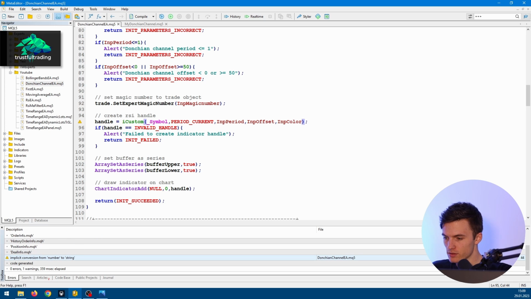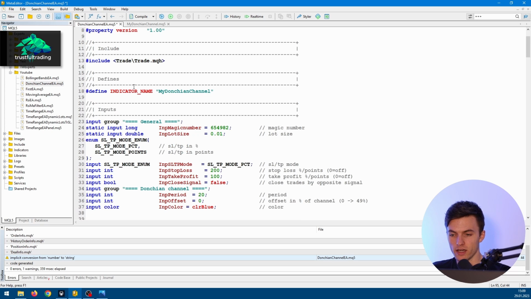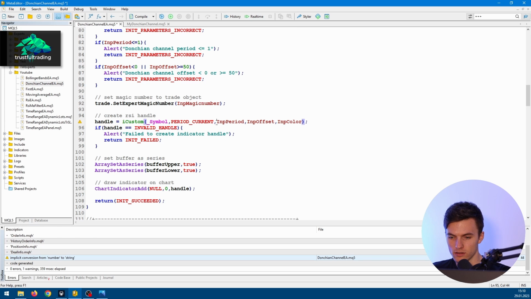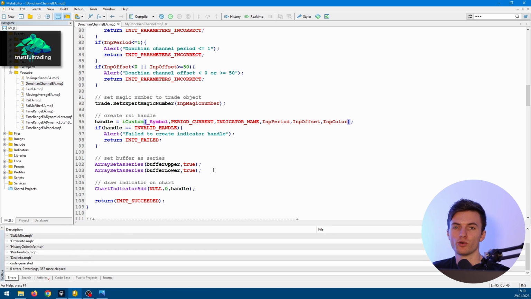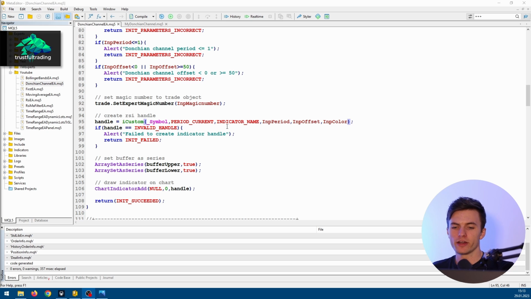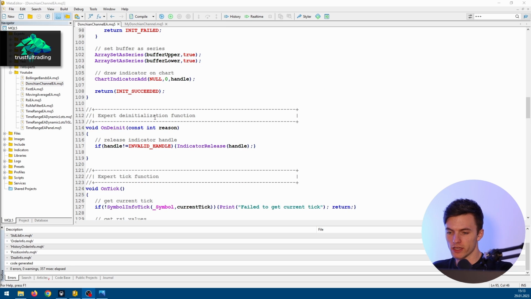Number to string. So we have to specify here also, of course, the name of the indicator in the iCustom function. So here after the period current, you can see here string indicator name. And we have already defined our indicator name with this define statement here. So we can just use the indicator name now and use it here for the string parameter, just like this. Okay, let's compile again. And now we can see we have no warnings and no errors. Perfect.